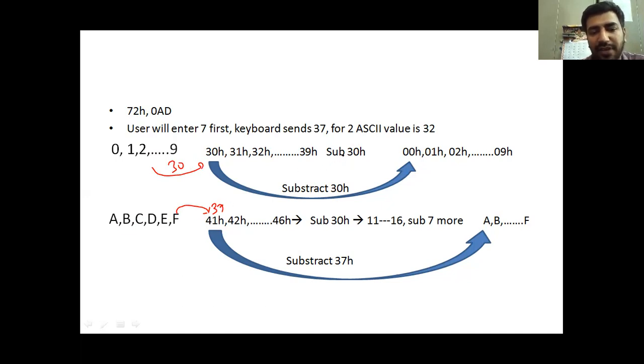But what I do is first I subtract 30, and after subtraction AL will contain the result. AL will either contain 0 to 9, and if I entered A to F, AL will contain, after subtracting 30, 11 to 16. So at this point the range of these two numbers would be there in AL, either 0 to 9 or 11 to 16. So the bottom line is 9.